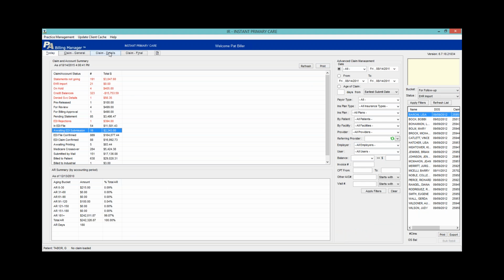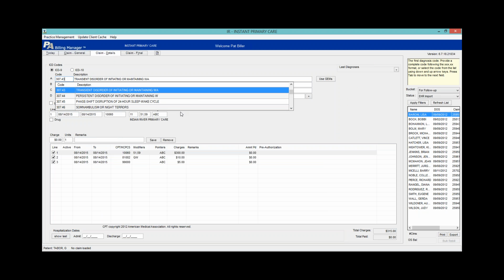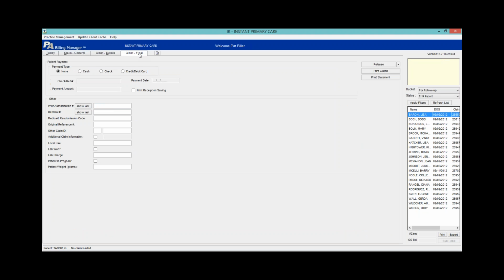Now let's say you had a copay that you wanted to post on your claim. There's a couple ways you can handle copays in our system. You can pre-post a copay, like maybe the front desk can post a copay and say, this copay is for this date of service, and as I save this claim, it'll link it. Or if my workflow is to enter copays as I enter charges, I just come over here to this Claim Final tab, and I can enter my copay.